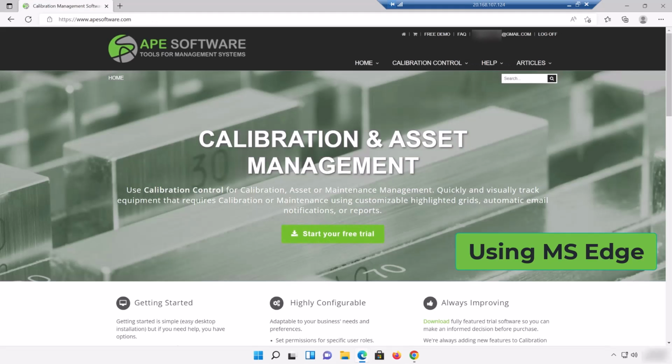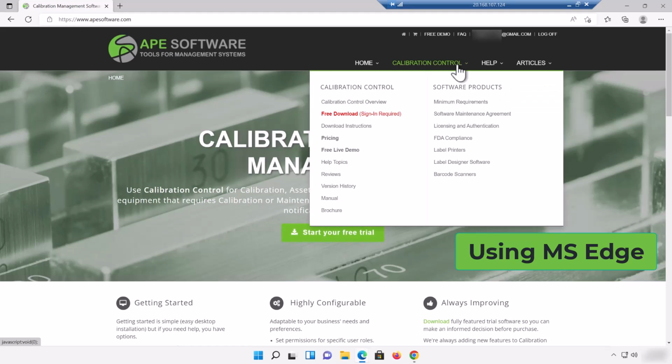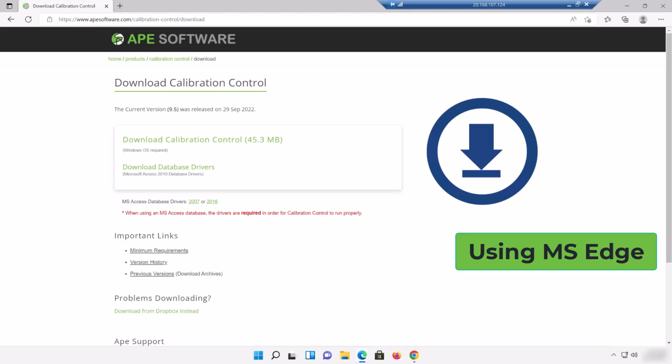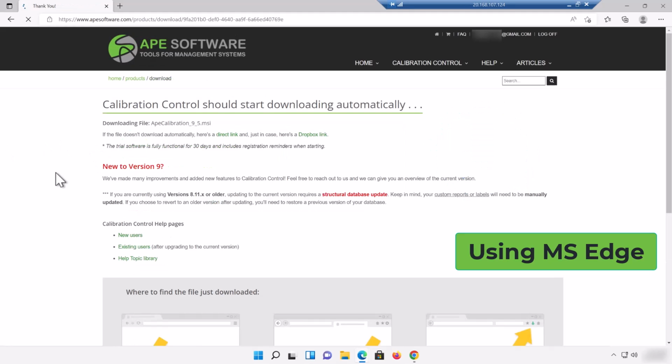When you're ready to download, hover over the Calibration Control menu item until it expands, and then select the Free Download button. This will take you to the download page where you can click on the Download Calibration Control link at the top of the page.